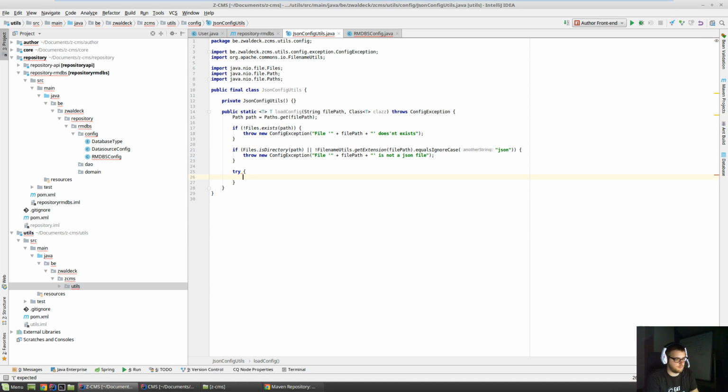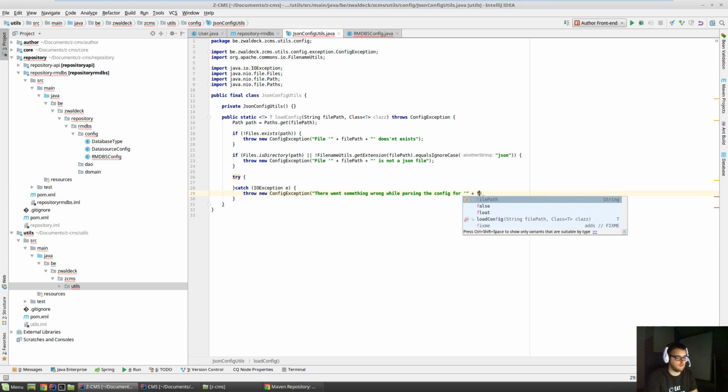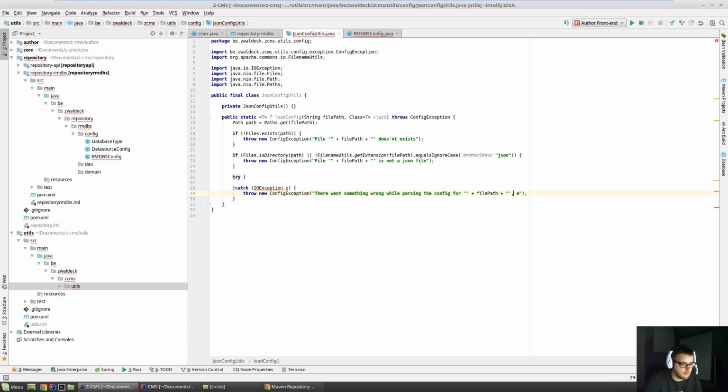Now we have a try catch IO exception. Now we say throw new config exception, something went wrong while parsing the config for the file path, and we add our exception as well. Boosh.